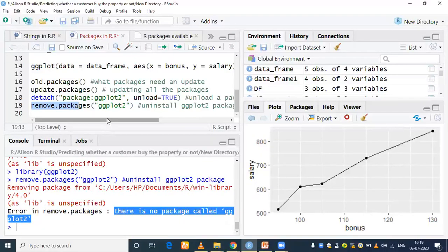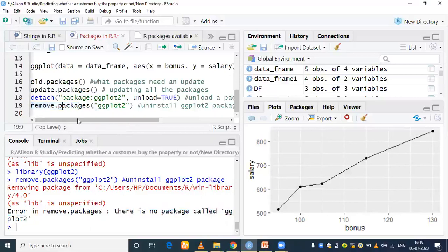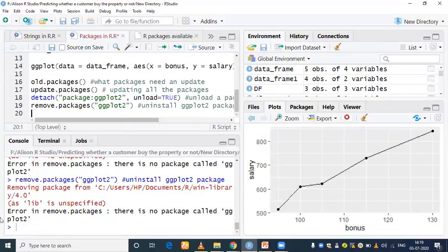Got it? So to remove or uninstall the package, we need to use the function remove.packages. Inside that, we need to specify the name of the package that you want to uninstall or that you want to remove. So see here, we are getting the error if I execute line number 19 again. Let me again execute it. Can you see the output here?